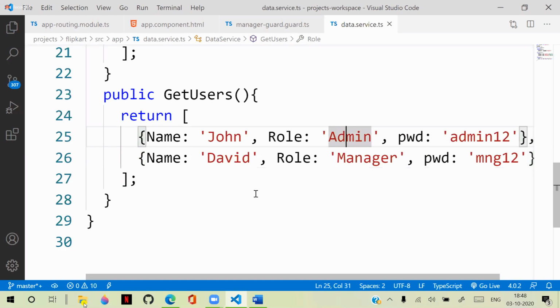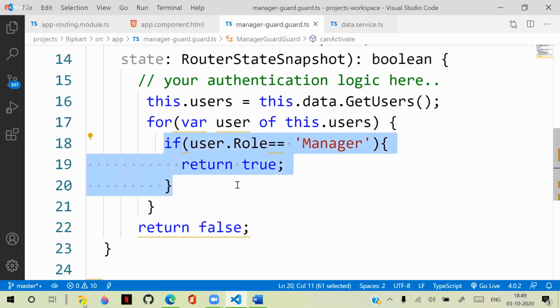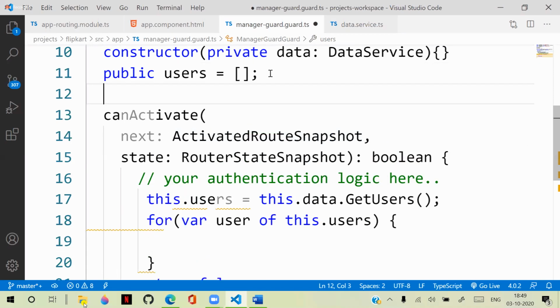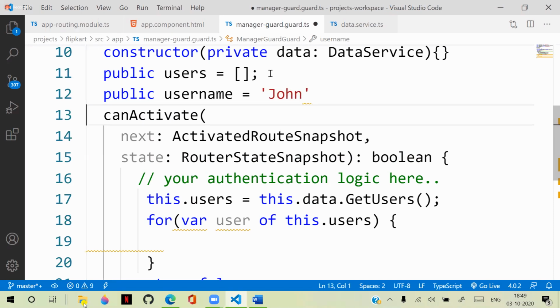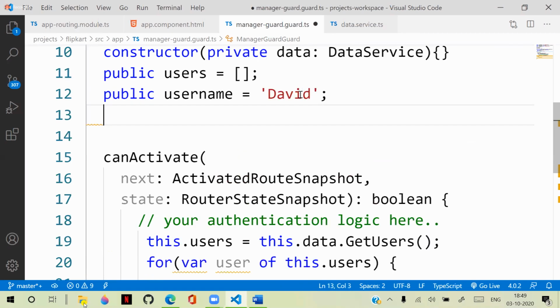So the point is I need to verify whether username and password are matching or not. If username and password are matching, then allow the access. For that, the route guard is used. In the route guard, we need to change the logic here. We have to get every username. Here we can have some details, like public username. The username is, suppose, John. Fine. And David is the manager. So here I said David, and we are asking for the password.